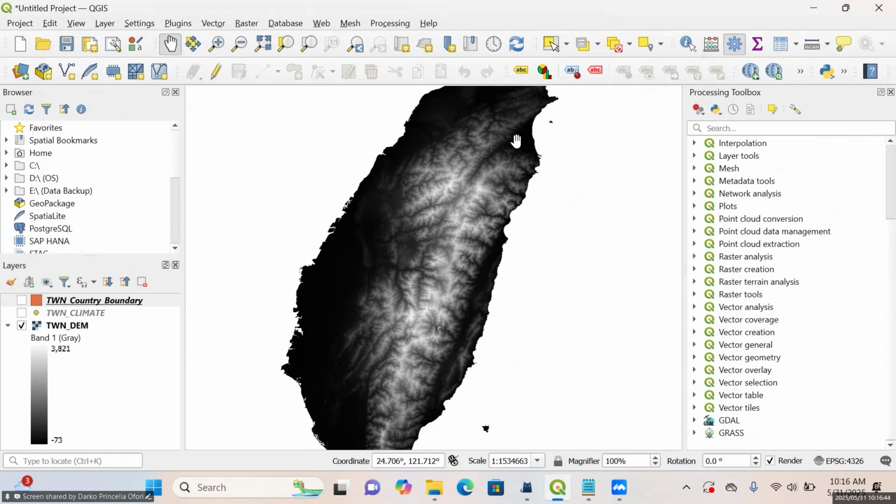There's the DEM, you've seen that. Oh, sorry, the shapefile, the country boundary and the climate. Yes, so make sure you are loading in the file that ends with SHP. Are you okay now? Okay, so let's move on.